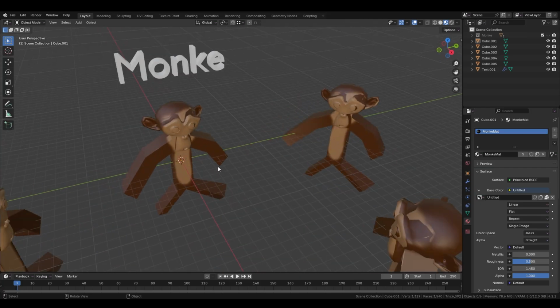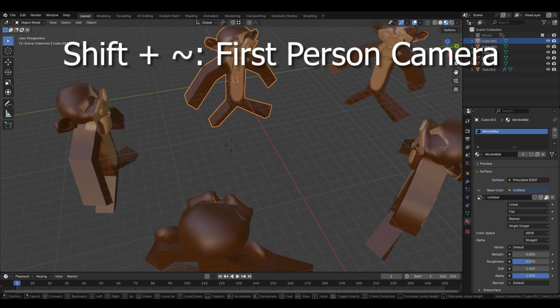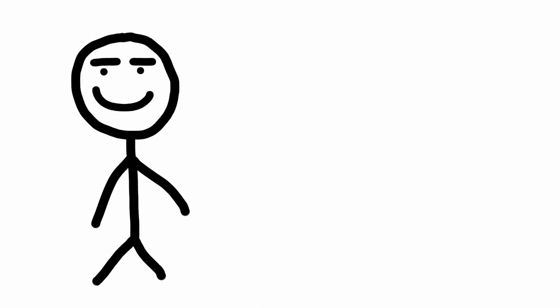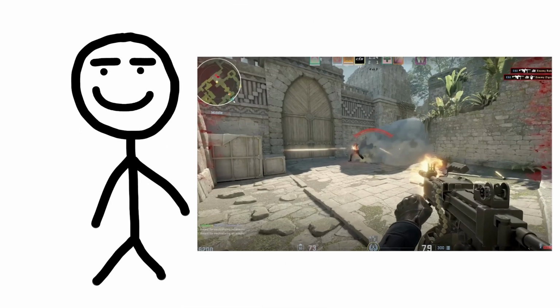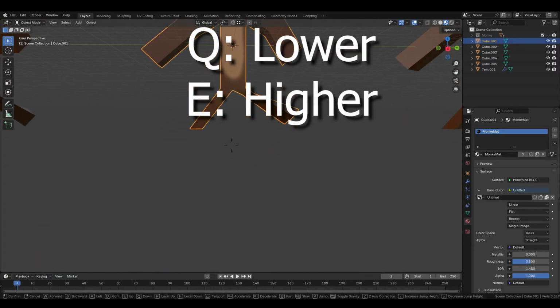First person mode. Having a hard time navigating through your scene? Click on Shift Tilde to enter first person mode in Blender. Now the reason why I call this first person mode is because the controls are basically the same as first person shooters without the shooting. So WASD to move, Q to go down, and E to elevate.